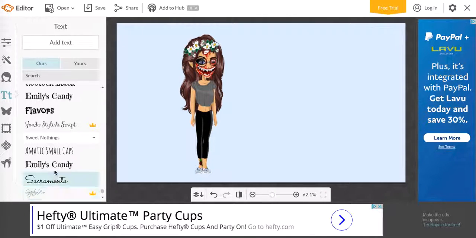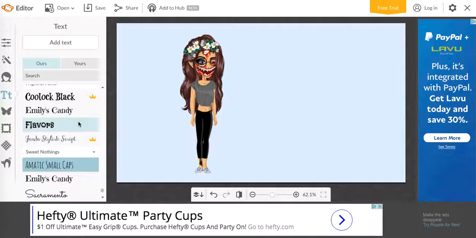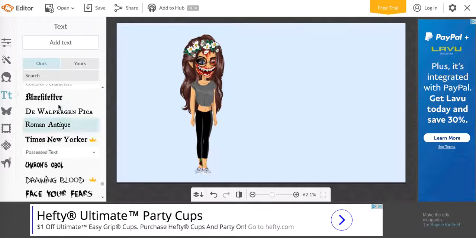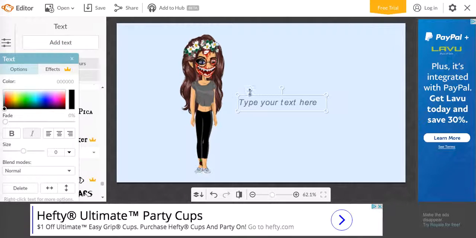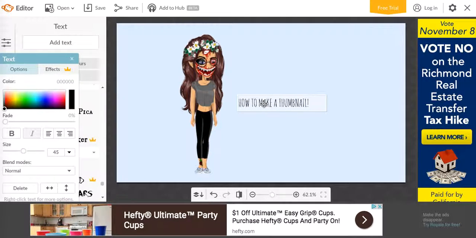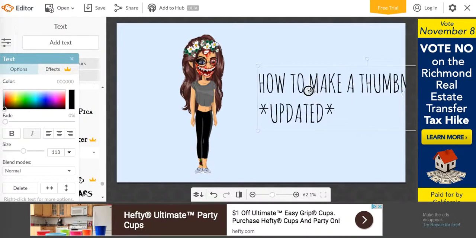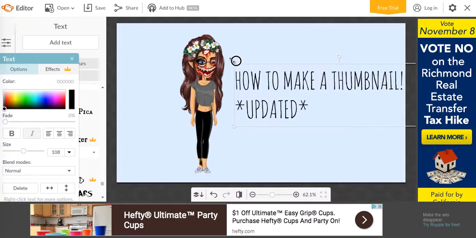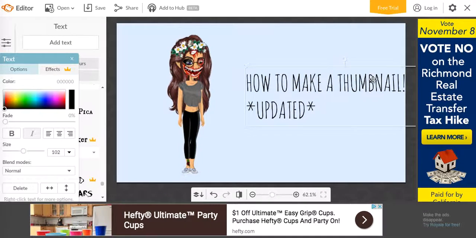I really like this one, by the way. So you click on add text once you've clicked the font, then you type in whatever. Then you click on this X button, and then click back on that text, and now you can resize it. You can't resize it while you're doing that unless you want to play with that, which I don't because I'm a lazy bones.